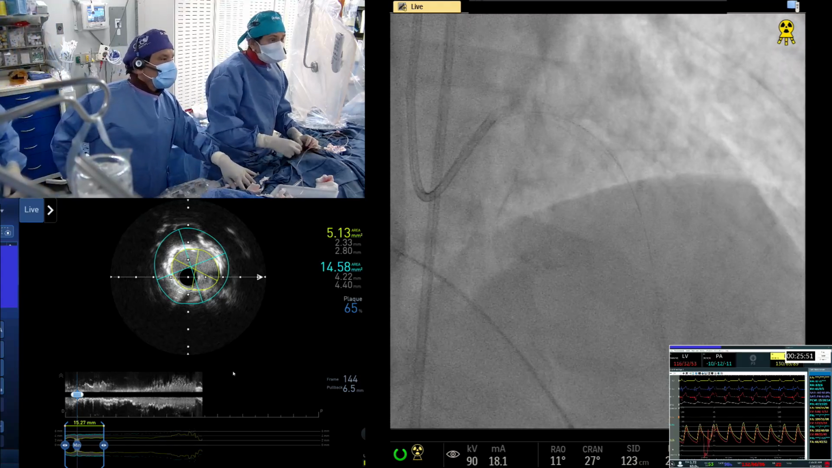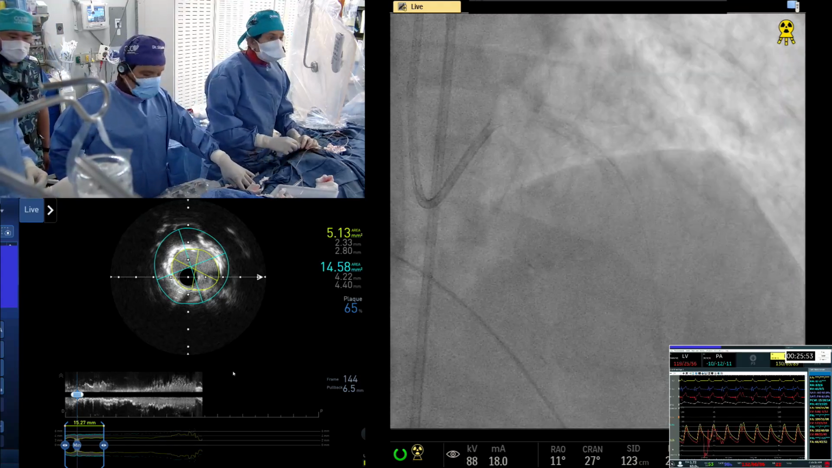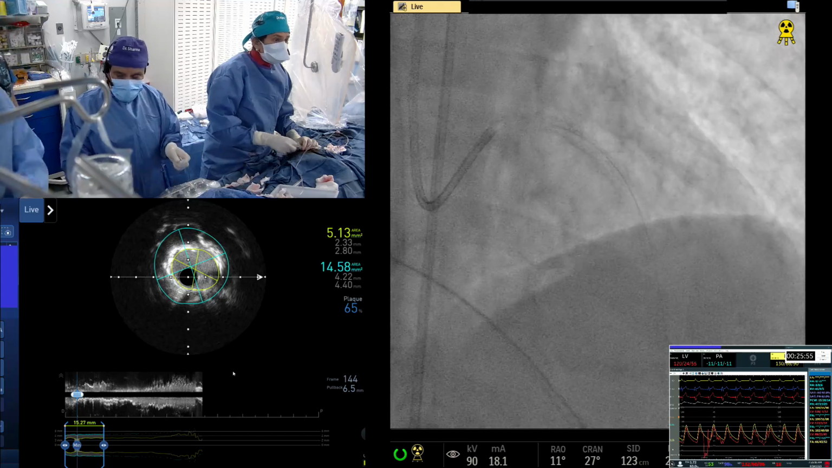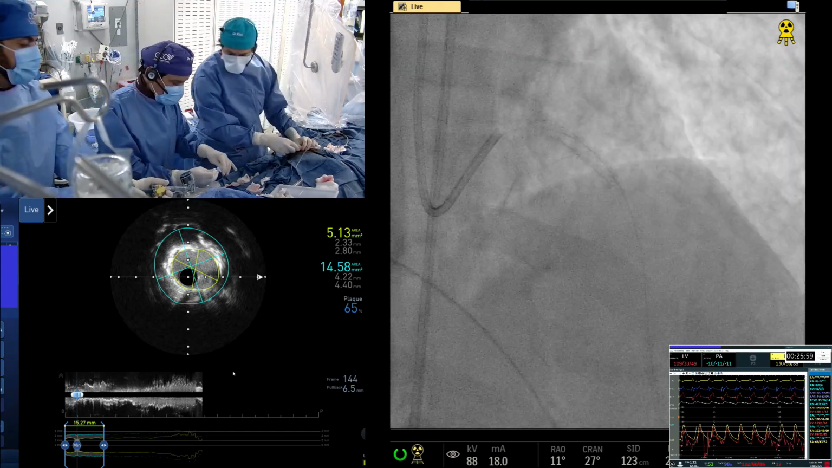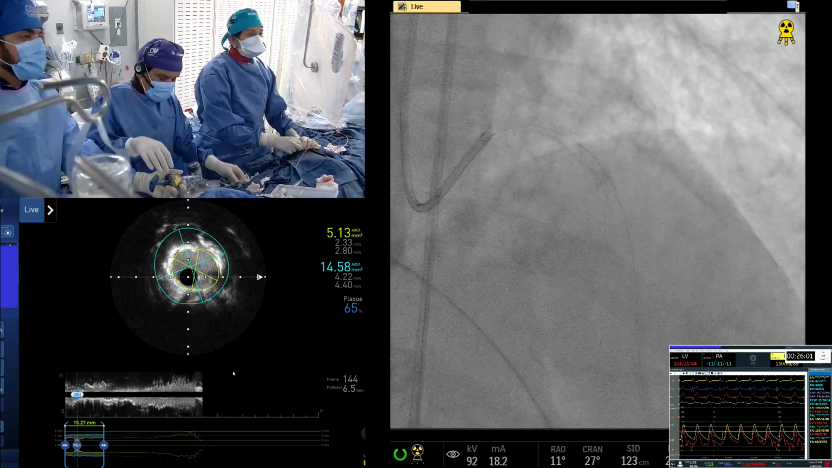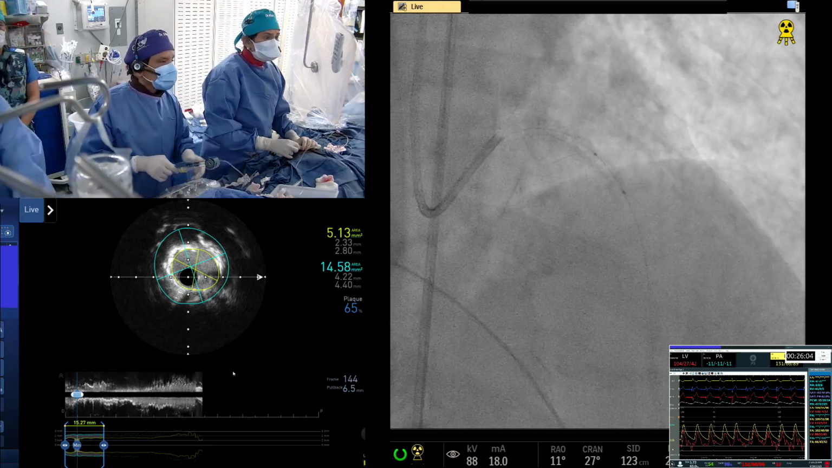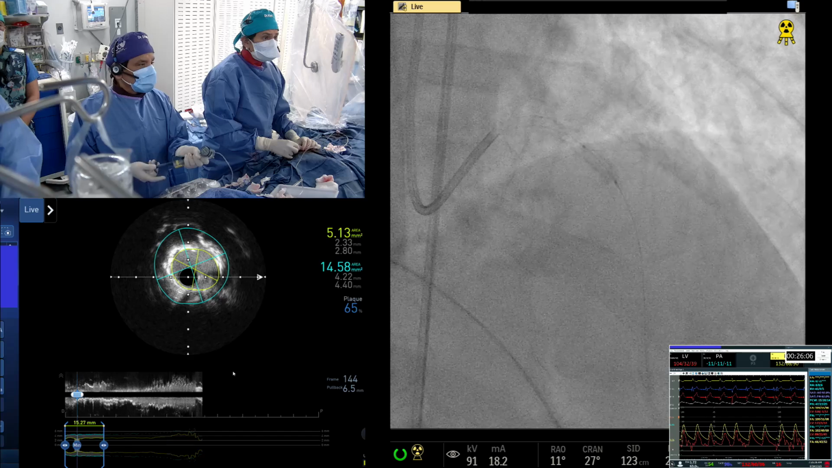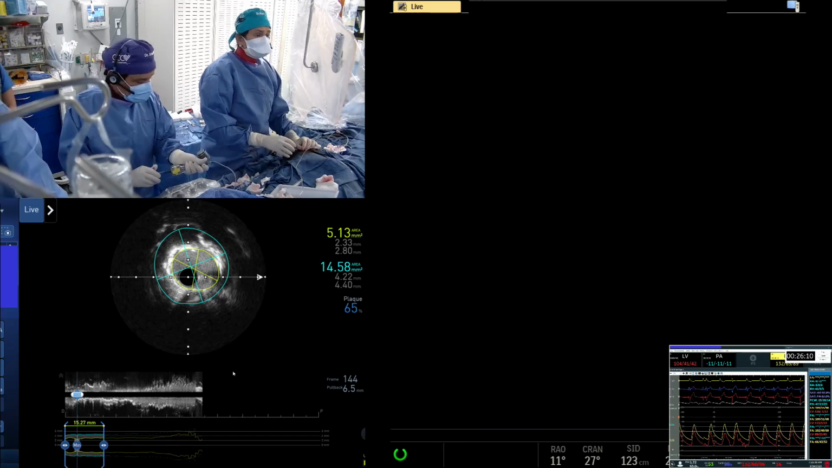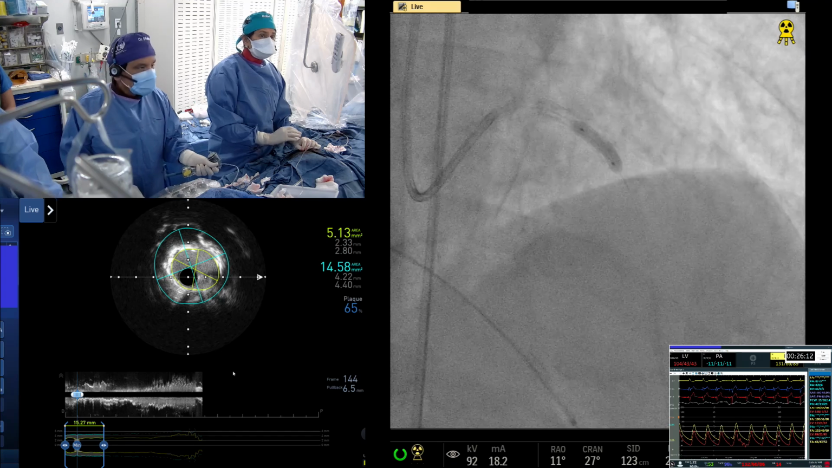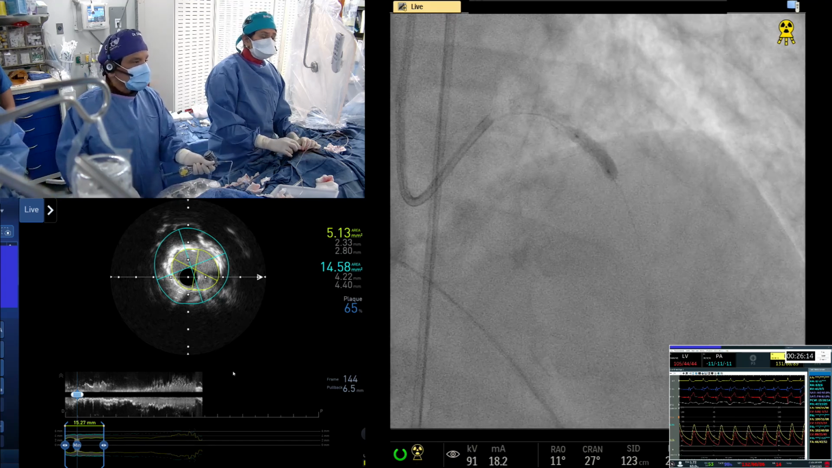So which area are we going to dilate now? I'll tell you where. We're not going to repeat the mid part of the stent. IVUS. Good, go. Okay, go here. You could see that. That is where the ring of calcium was. At the left, just inside the septal.